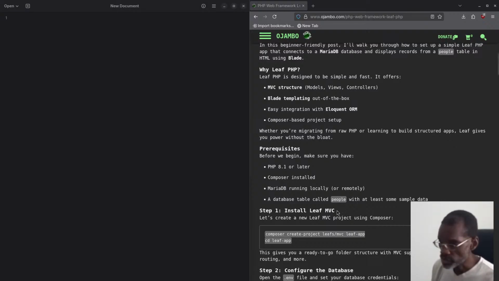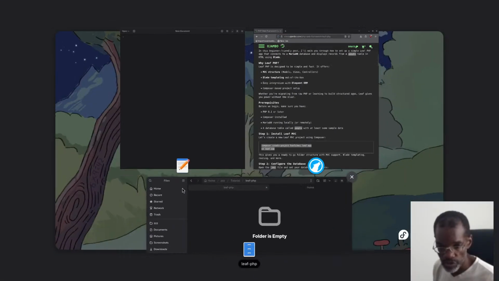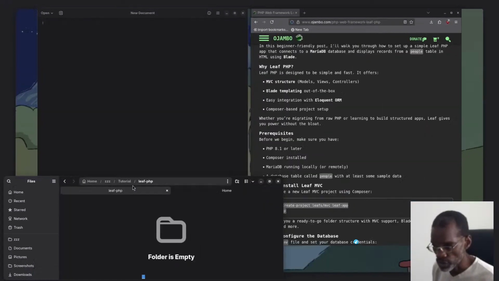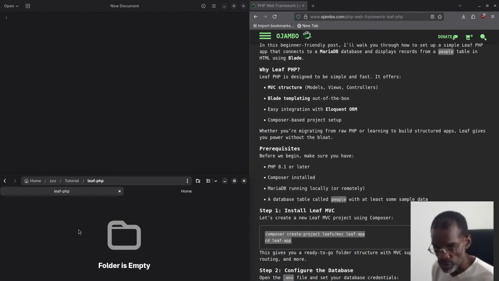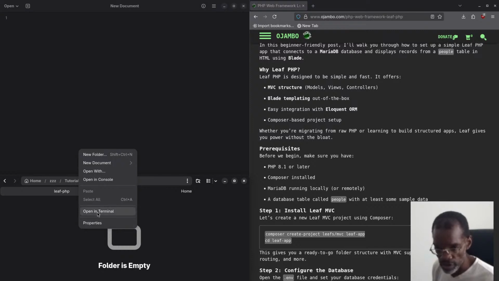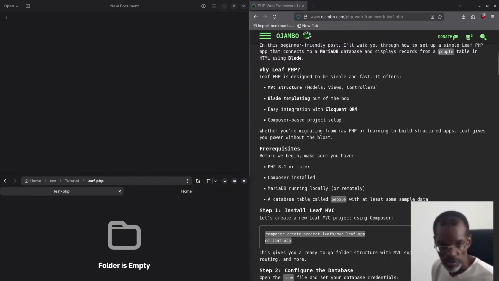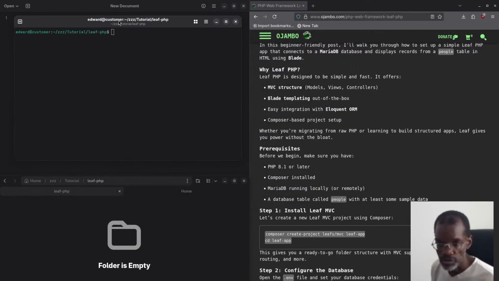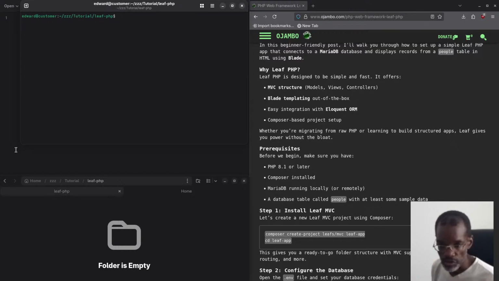All right, so let's get started here. I'm going to drop to the command line to show you how to install Leaf MVC. I haven't opened up a command line yet. You see I have this folder here called Leaf PHP. There's nothing inside it. I don't want to use the terminal, I want to use the console so I can zoom in, it's easier. Open up a console here, I'll clean everything up a little bit, and then I'll zoom in so you can see what I'm doing.